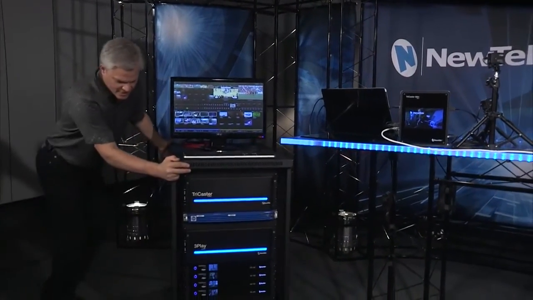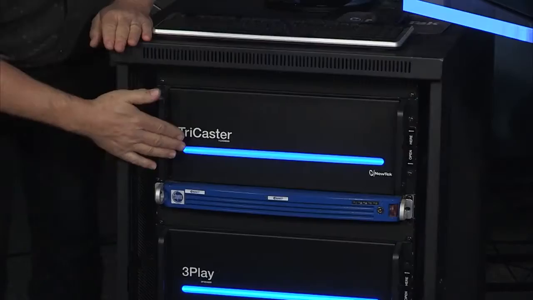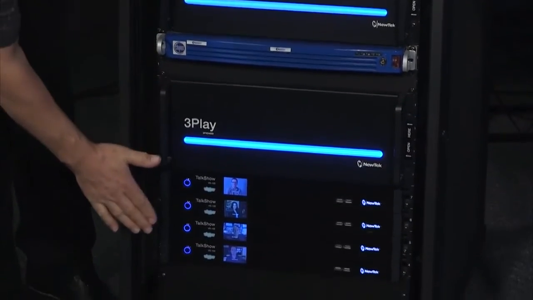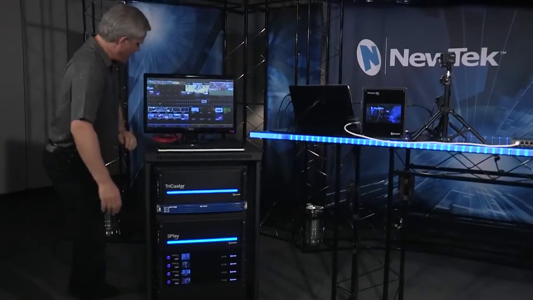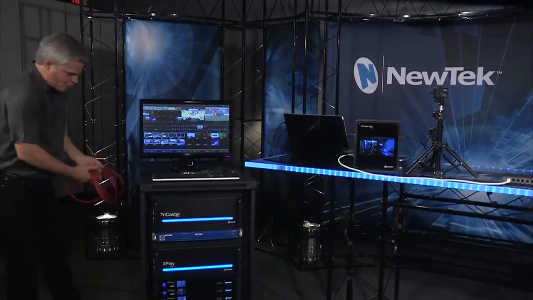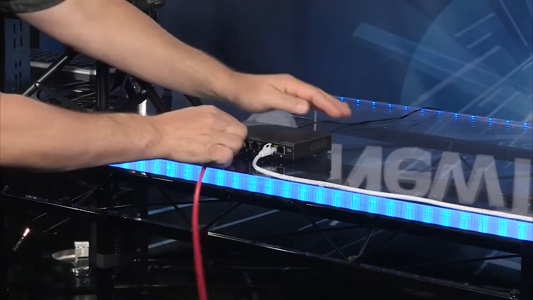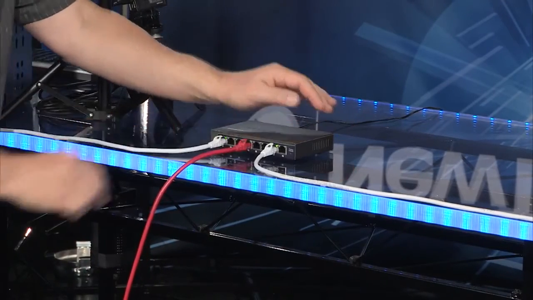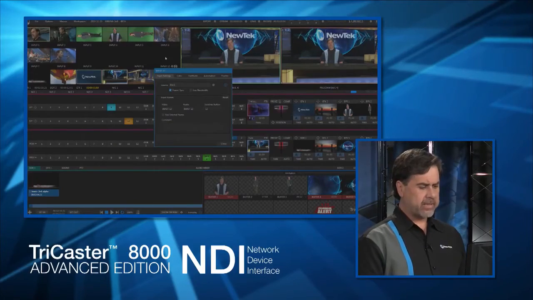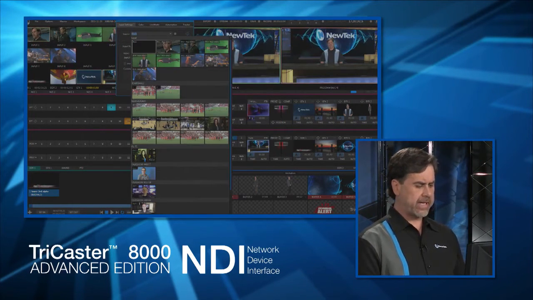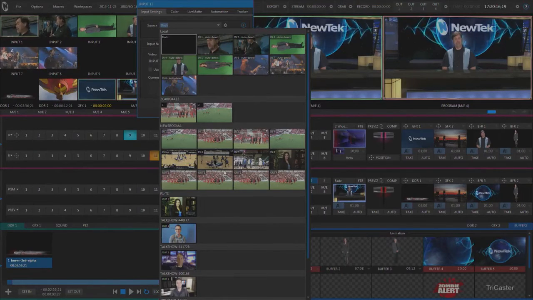Okay. What we have here is a TriCaster 8000, a Chiron IP, a 3-play, and 4 talk shows. And we're going to connect this entire rack of equipment with one network cable. Now, let's go ahead and take a look at the source selection for any of the inputs in this TriCaster. And this list just got a whole lot bigger.